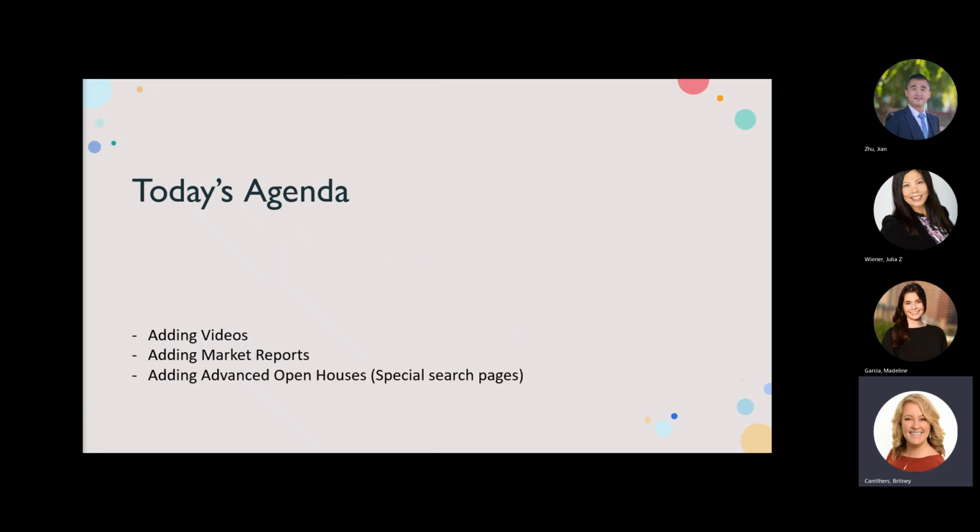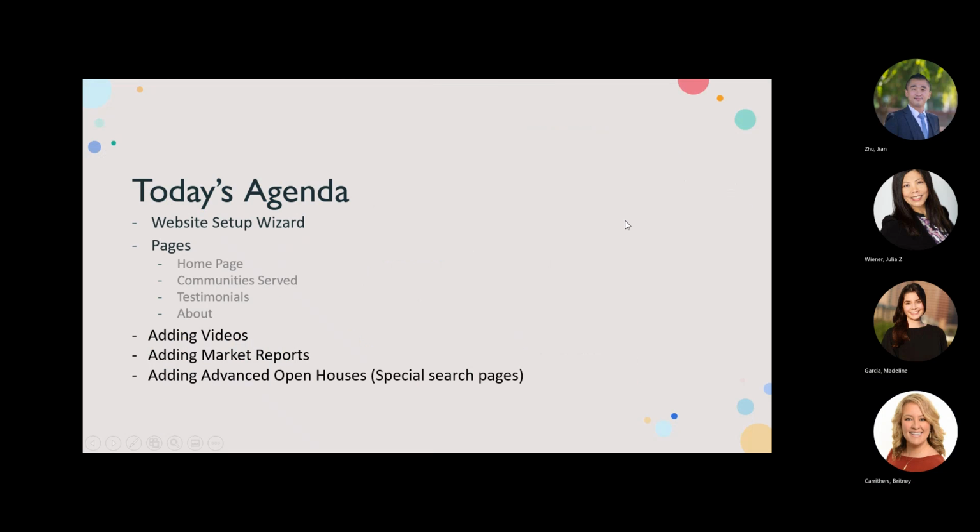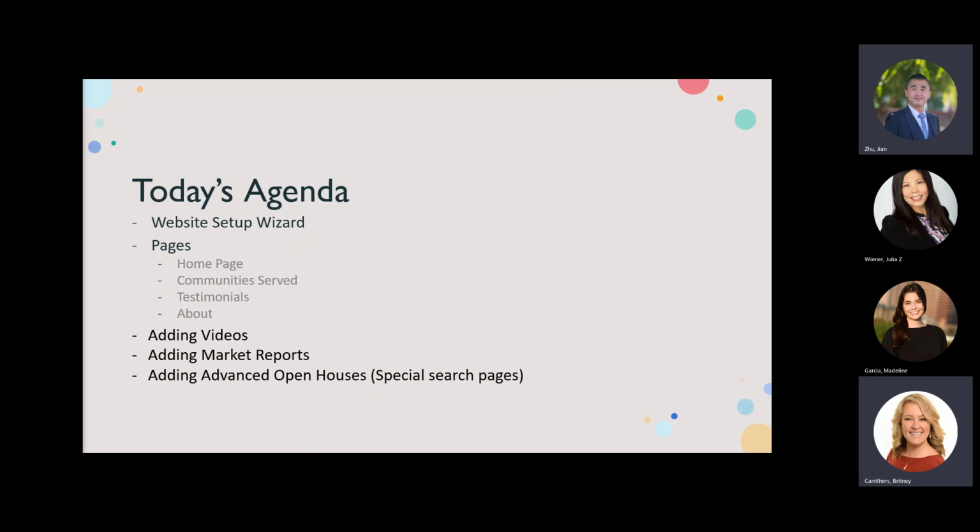Today we're going to go over, and I don't know why it's not all showing here. Sorry about that. We're going to go over the website wizard, how to set that up, go over pages, and how you can add custom widgets, communities, testimonials, and your about. And then we'll also go over adding videos and adding market reports. And I'll show you a little fun adding advanced options, so you can do things like open house search and have a page just for that.